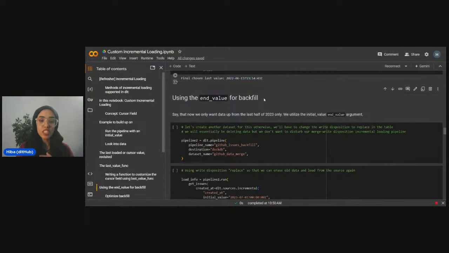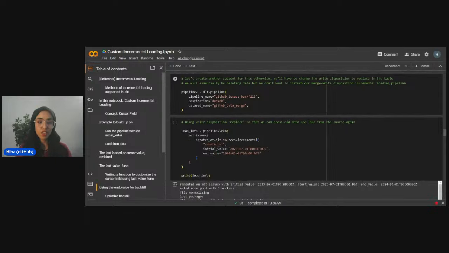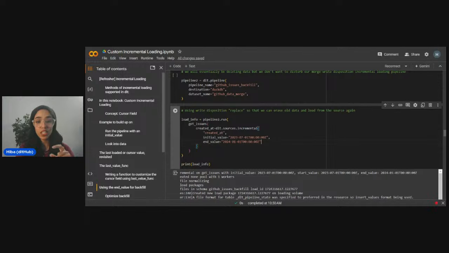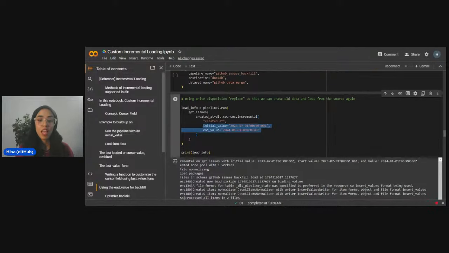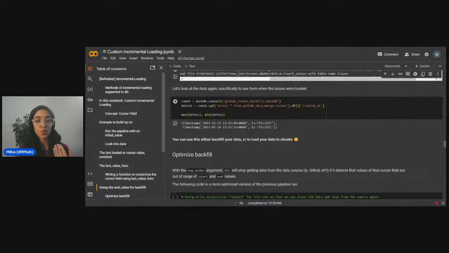Moving on, there is another way you can backfill your data, which is very straightforward. I'll be defining another pipeline for this because I don't want to mess up what we have going on. Here we have the initial value and the end value to define that we just want data from the latter half of 2023. So the initial value is July of 2023, and the end value is the 1st of January in 2024, which again is just data from the second half of 2023. And because we defined this, the load is exactly what we would expect.